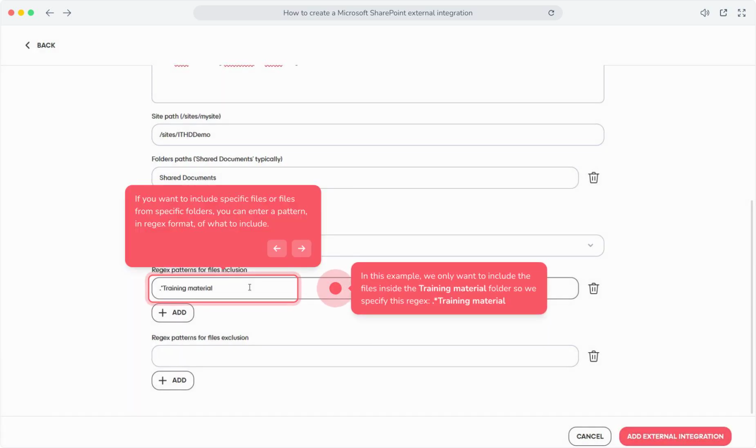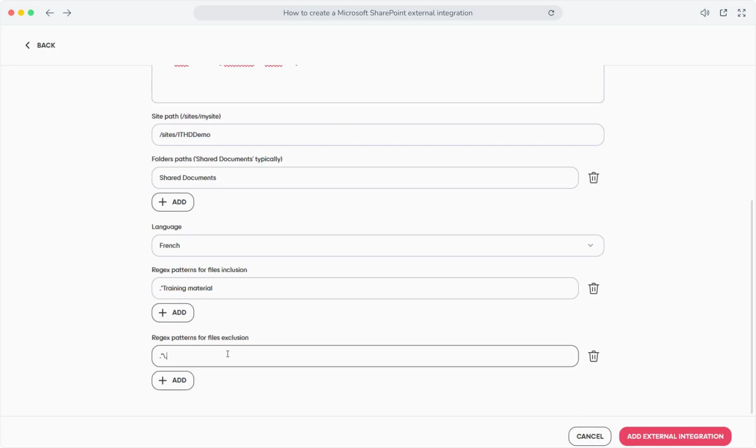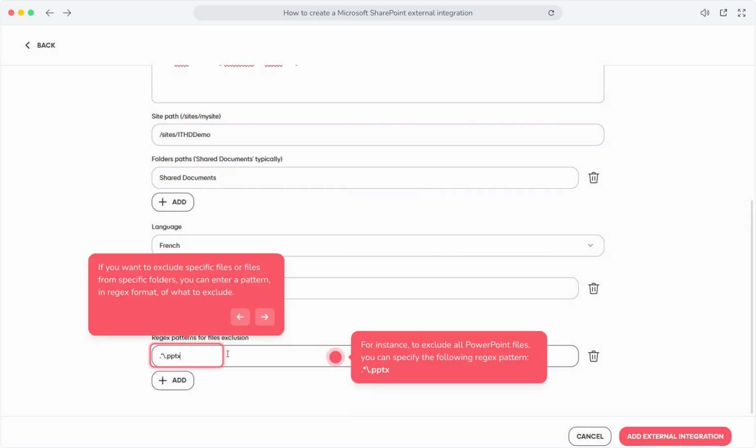If you want to include specific files or files from specific folders, you can enter a pattern in regex format of what to include. If you want to exclude specific files or files from specific folders, you can enter a pattern in regex format of what to exclude.